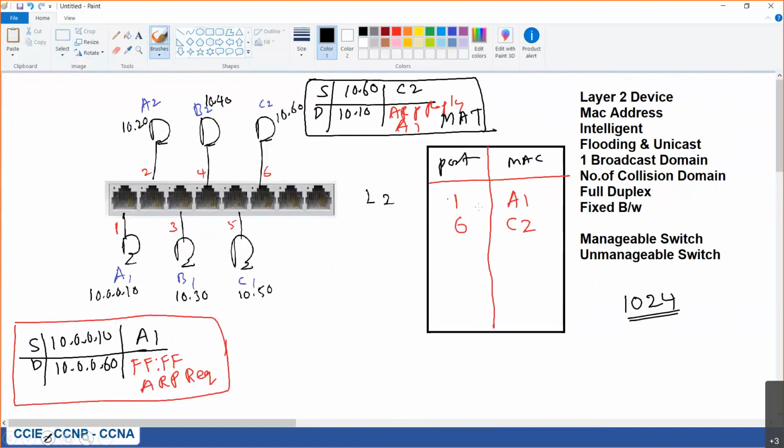Now A1 and C2 both are updated. Now whenever A1 is trying to communicate with C2, what type of communication? Unicast, it can communicate directly, right? Similarly, port number 2, port number 3, port number 4, port number 5, all are updated. A2, B1, B2, C1, all are updated.